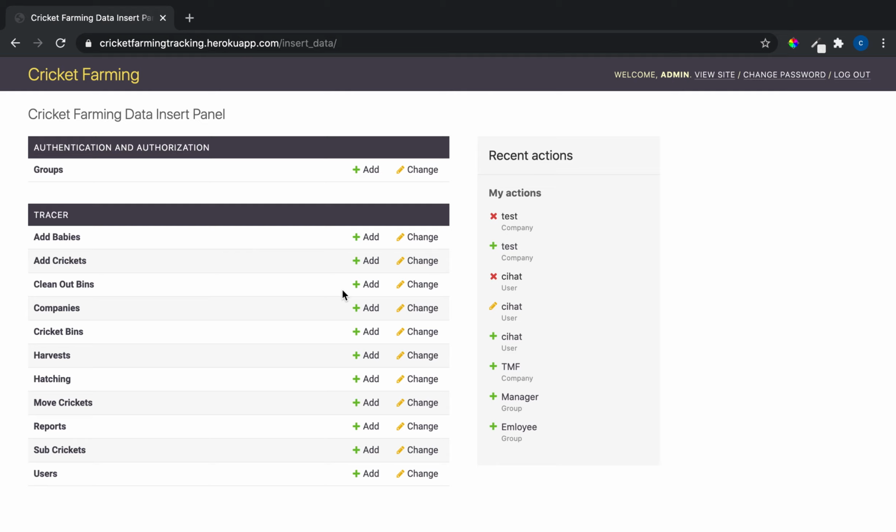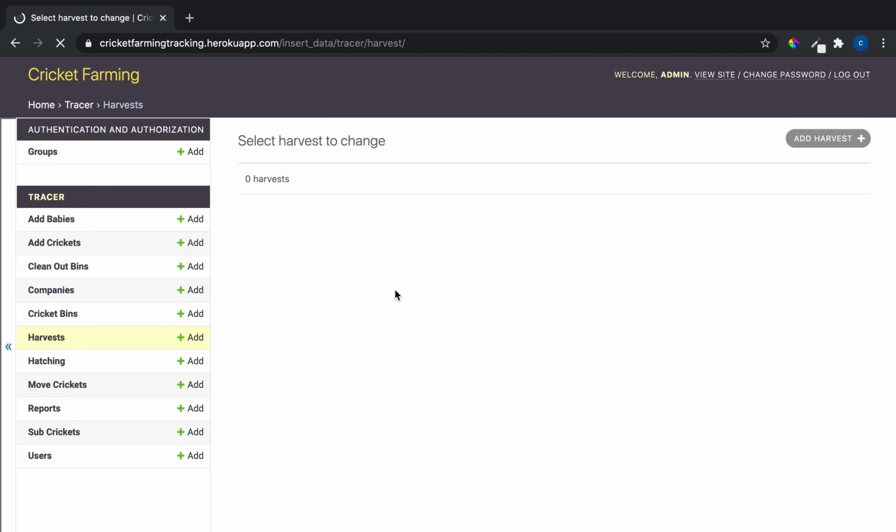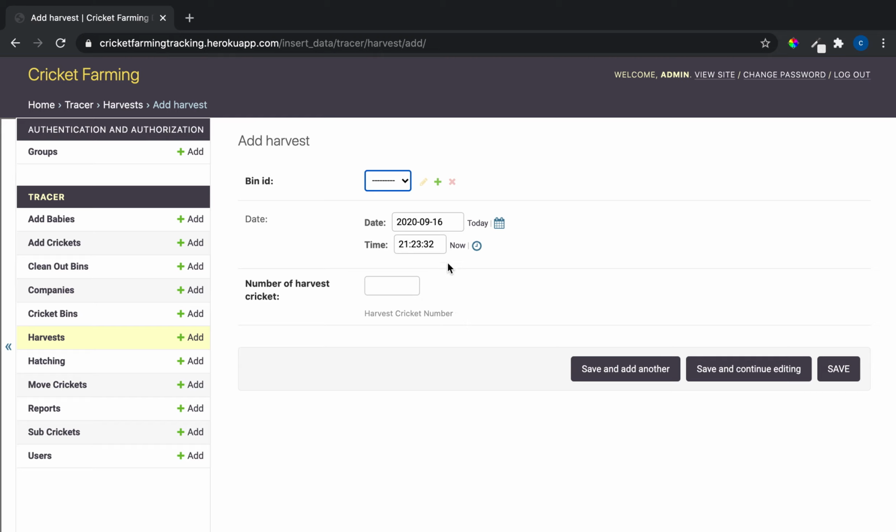Second, they need to be harvested as per customer order. As you can see, there is a harvest button here. When you click harvest, you can add the harvest into existing bins. Third, new eggs need to be placed for hatching.